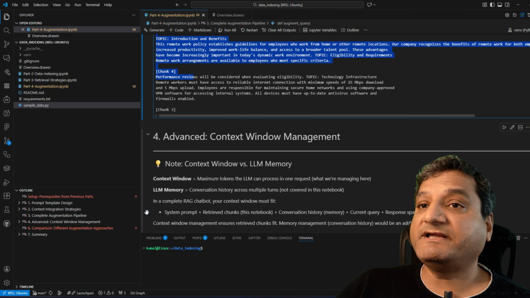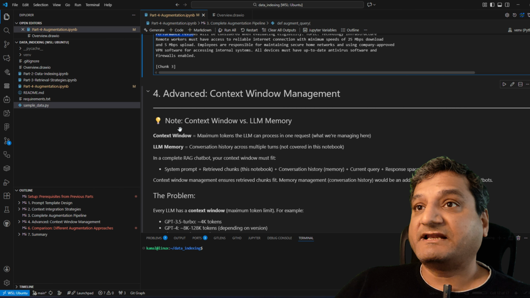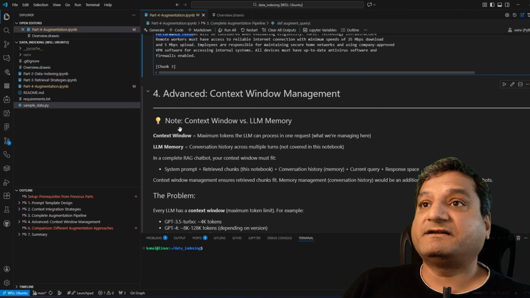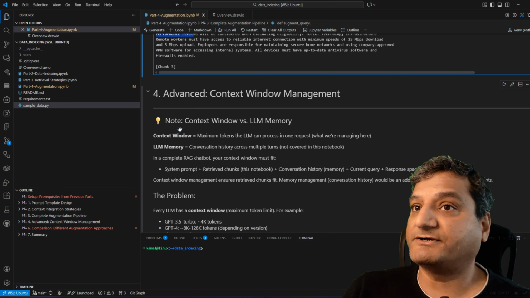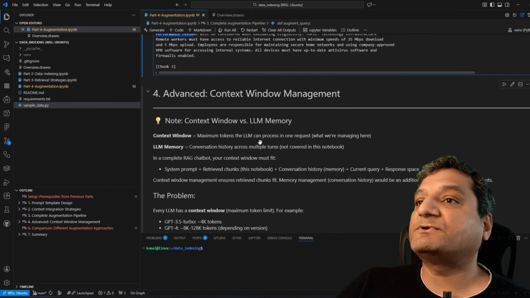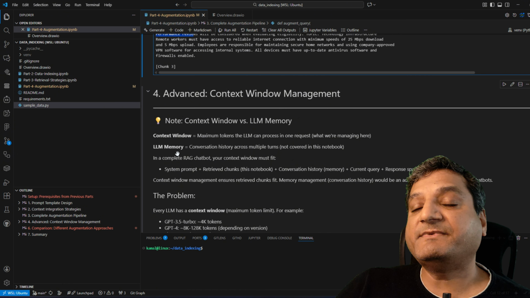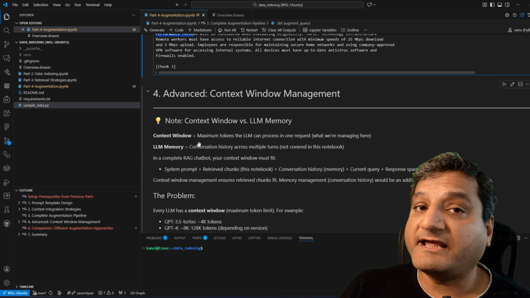So that's all we are going to discuss in this context window management part. Before we proceed, there are sometimes confusions that context window and the LLM memory are the same. No, they are not. Context window is the maximum tokens the LLM can process in a single request, and LLM memory is the conversation history. So in a complete RAG chatbot, your context window must fit.